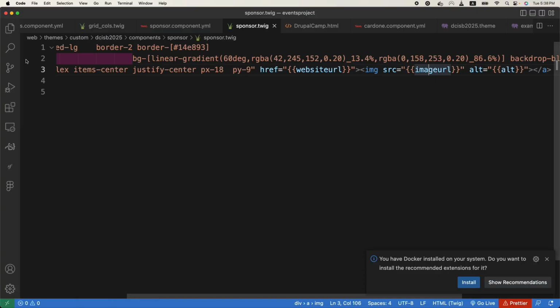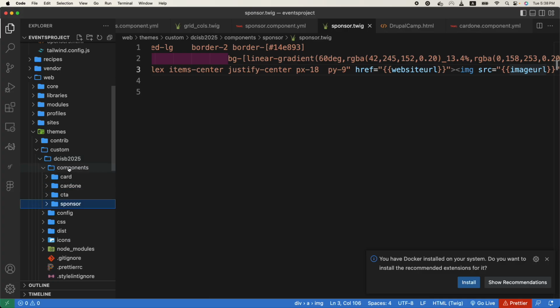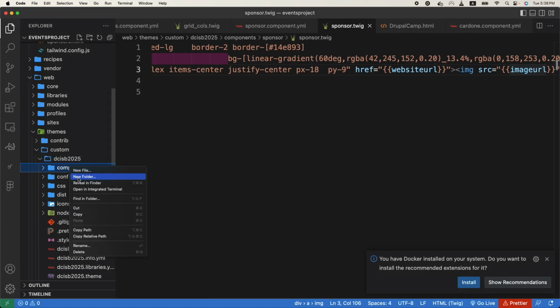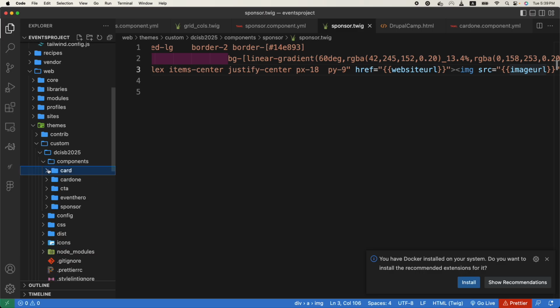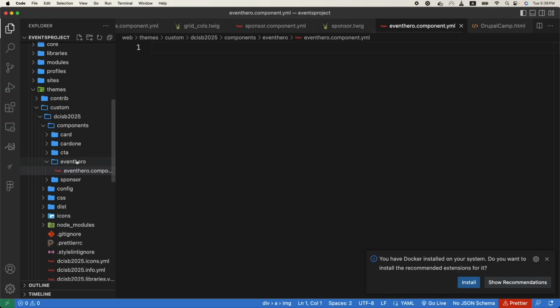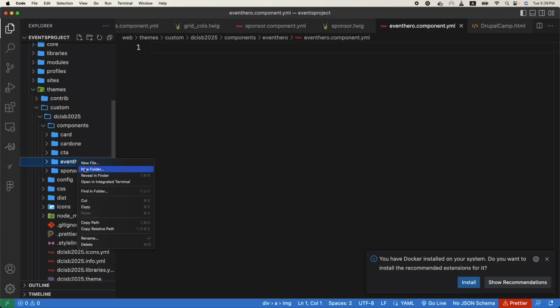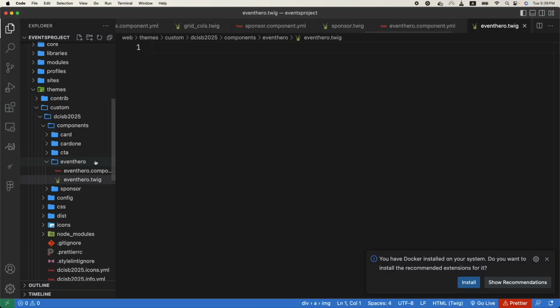Let us first create a folder for the hero. So new folder, we'll call it event hero, because maybe there is some clash. Event hero. Okay. And the file should be event hero dot component dot yml, and the other one should be event hero dot twig. Clear?